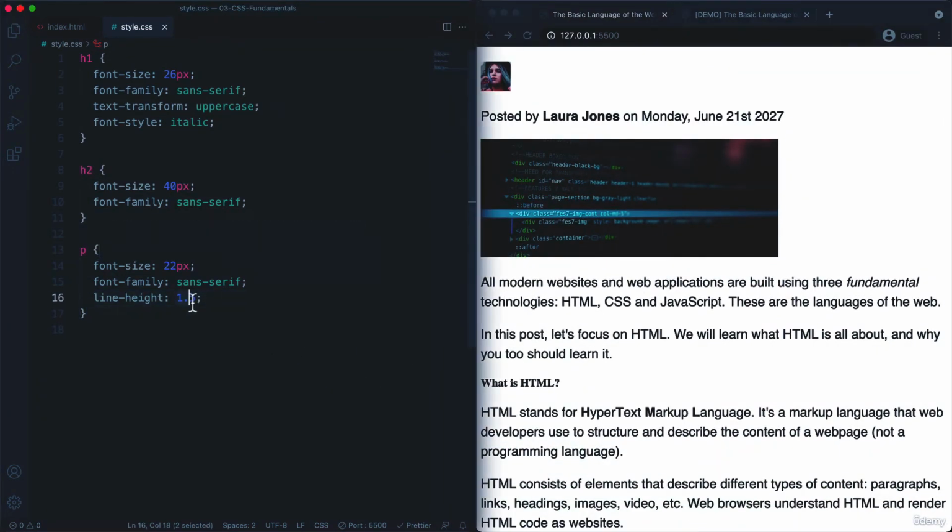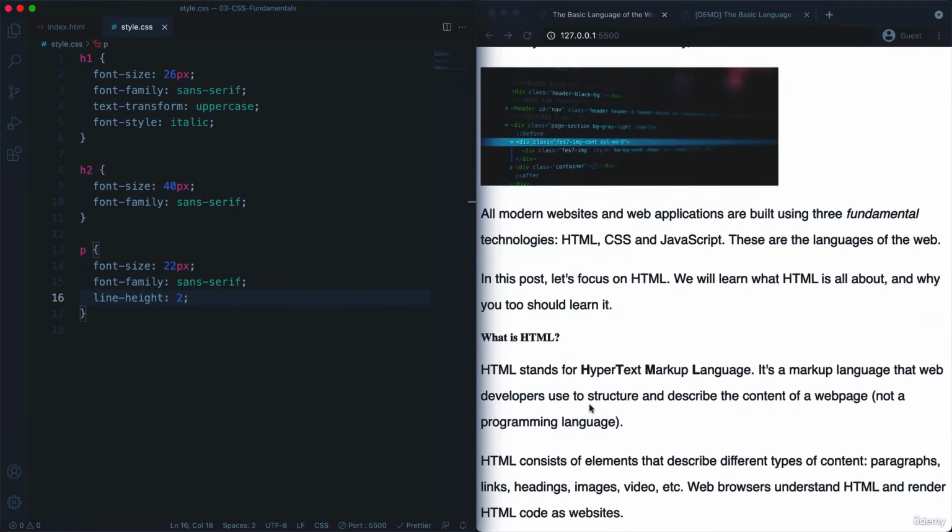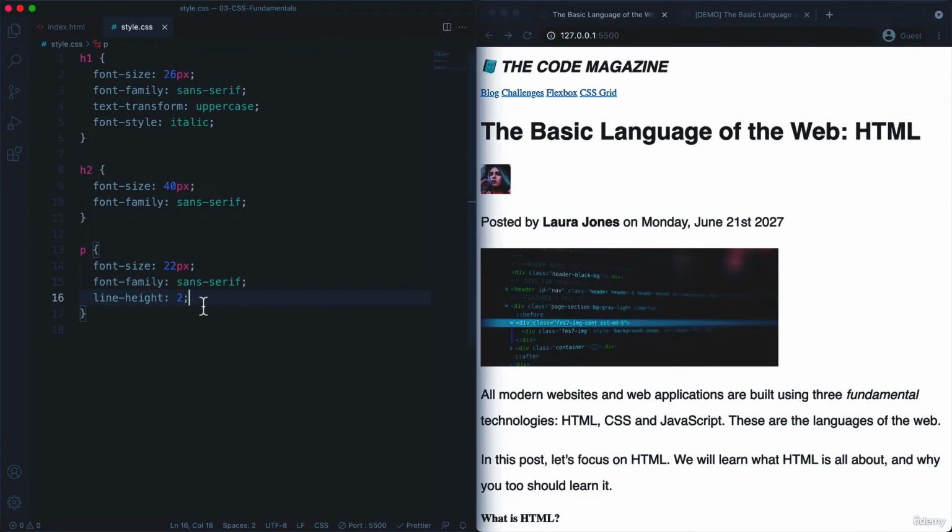Right? And we could set it even higher, of course, and then we would get even more space. But that looks already a bit too much. So let's go back to 1.5 like this.